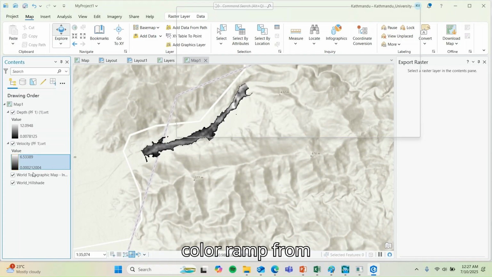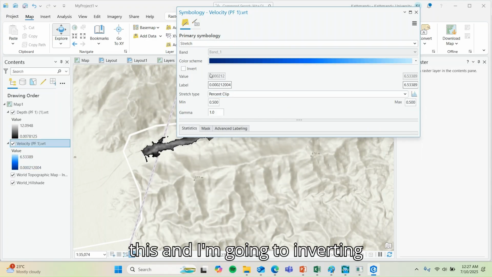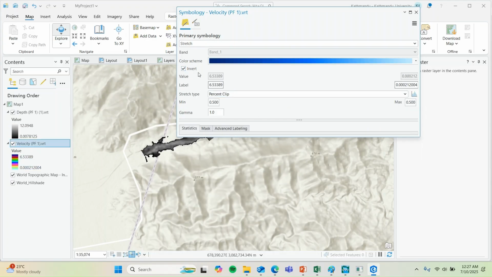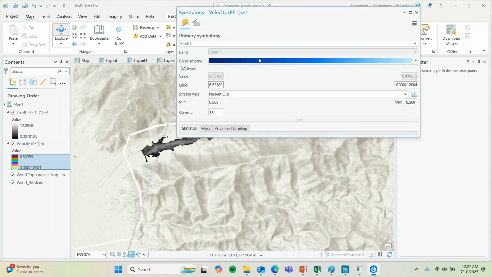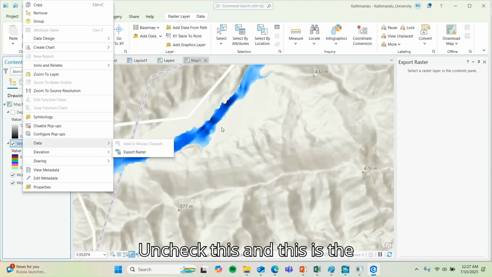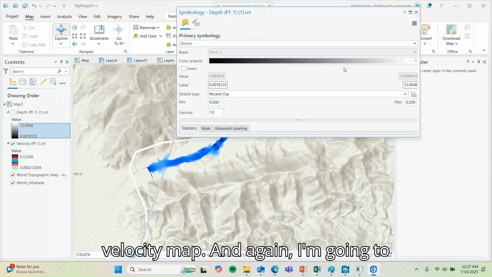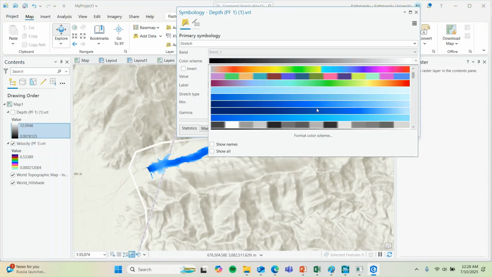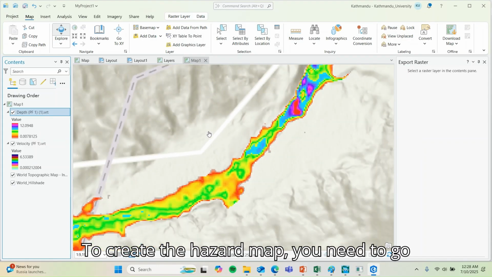I'm going to change the color ramp from this, and I'm going to invert it. Uncheck this, and generally this is the velocity map. And again I'm going to change the depth symbology. I'm going to use this to create the hazard map.